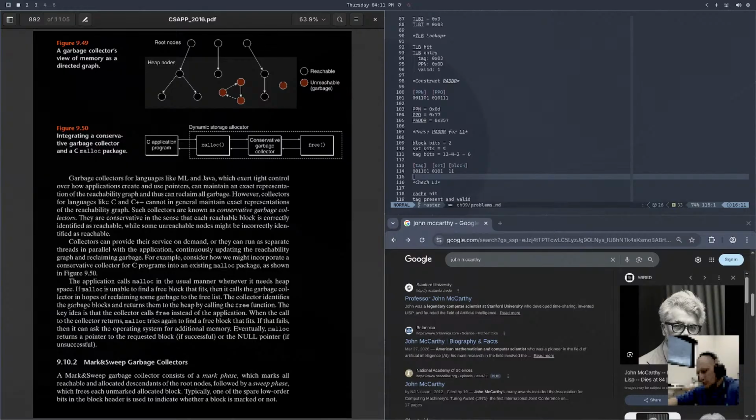Integrating a conservative garbage collector into the C malloc package. So your C application program calls into malloc. It calls into the conservative garbage collector that then calls free.